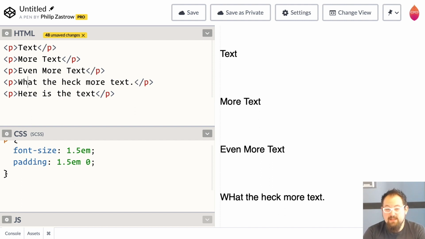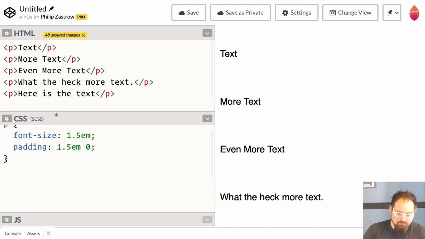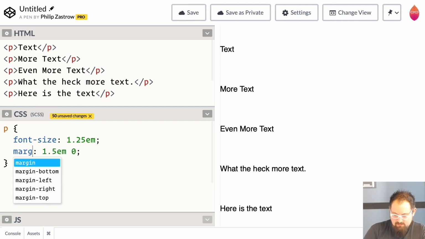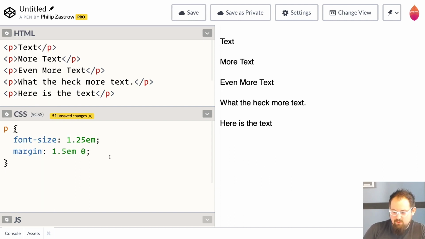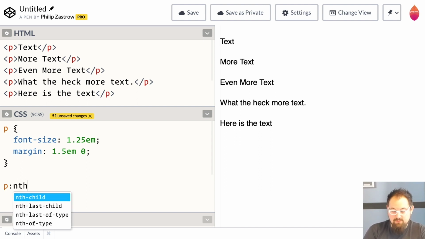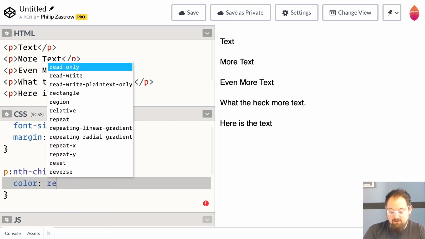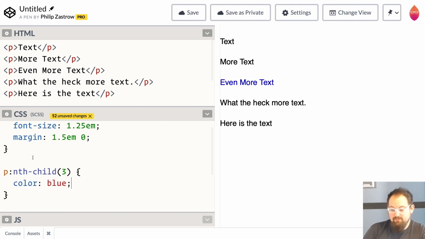Okay. And we want to specify, we have no classes. Let's say maybe we're in a situation where we can't apply any classes. We don't have any control over the HTML, but we know that the HTML is going to be consistent. All right. And we want to bring this down in size, put that back to margin. We specifically want to target this even more text. So what we can do is nth-child and then 3. And then we can put a color, a blue on that.